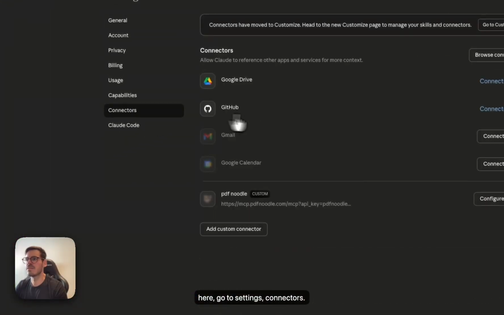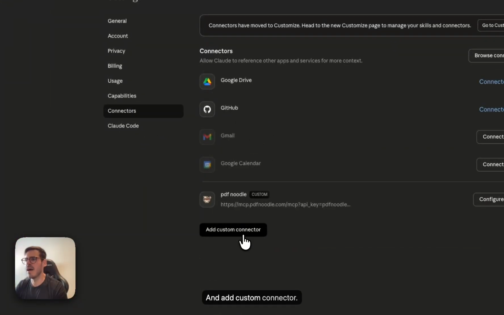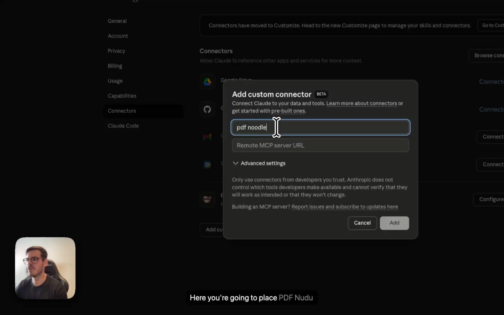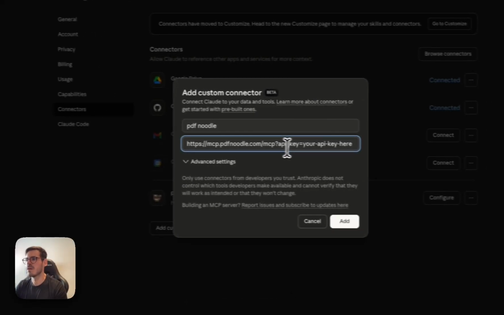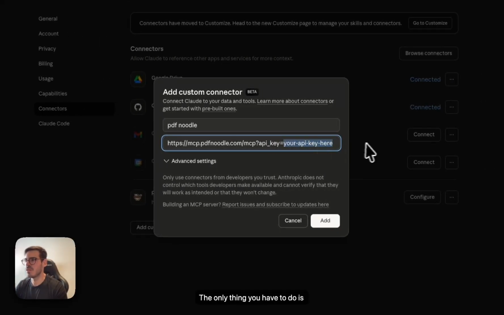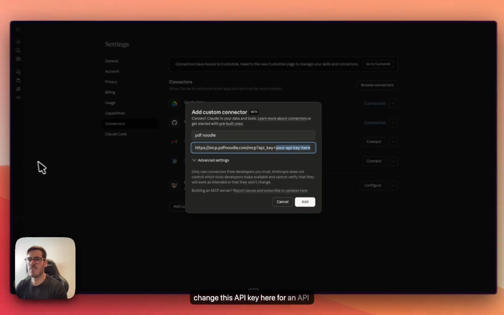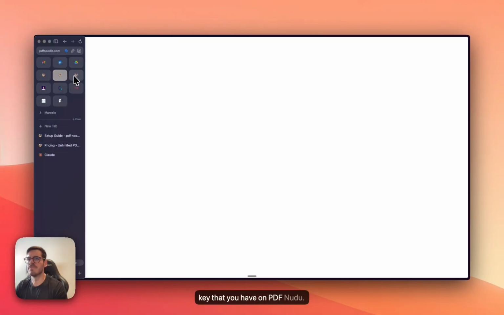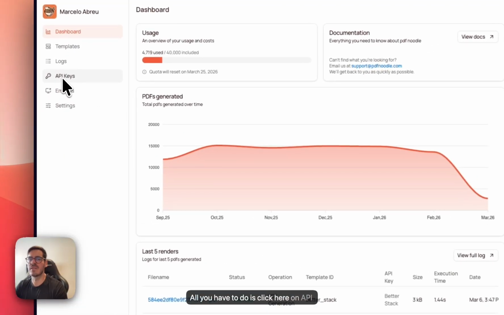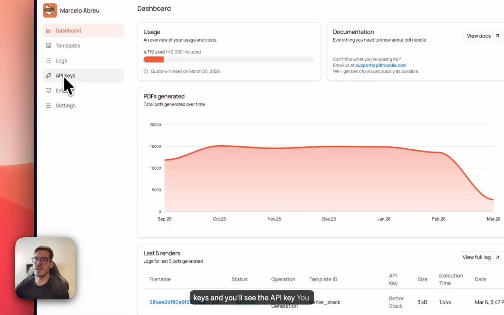go to settings, connectors, and add custom connector. Here you're going to place pdfnoodle and insert the MCP here. The only thing you have to do is change this API key here for an API key that you have on pdfnoodle. All I have to do is click here on API keys, and you see the API key you have. You can even create a new one to insert on Claude. And after that, it's configured.